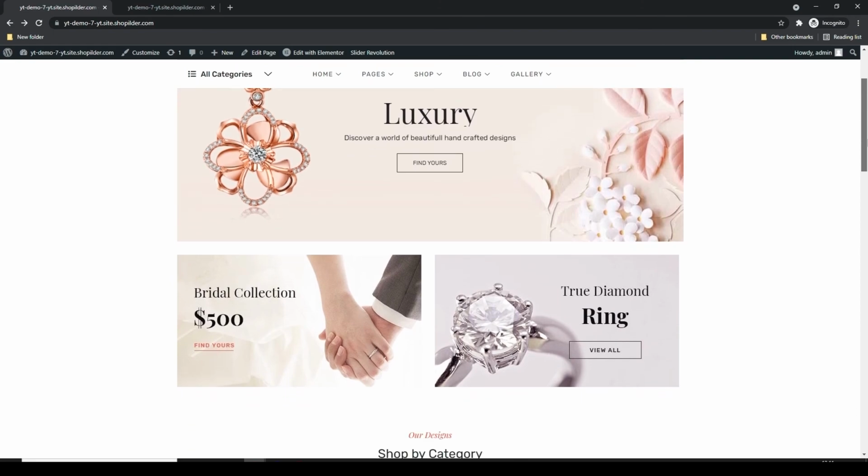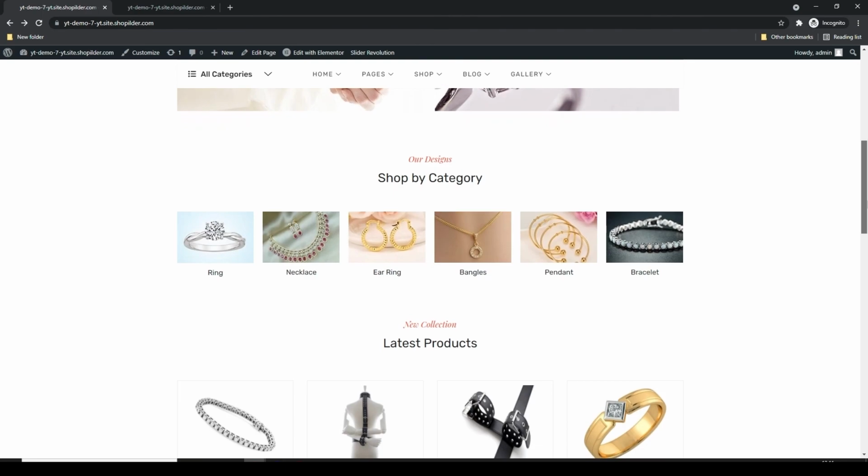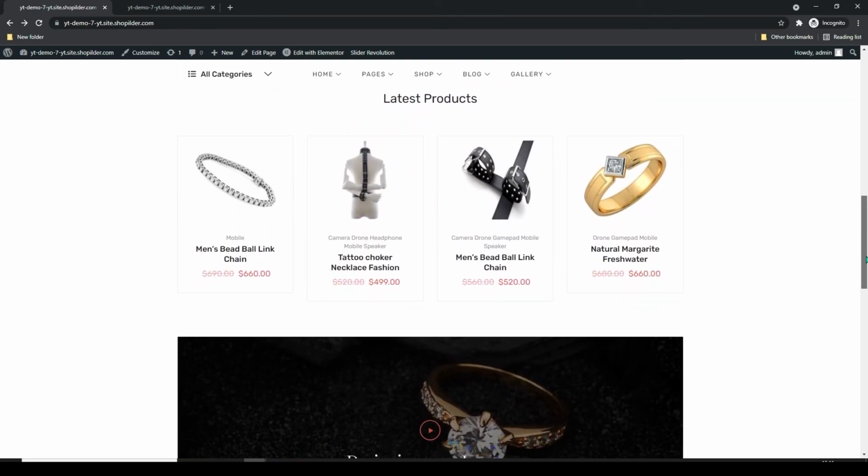So that's how you install a jewelry store theme to your WooCommerce website. This will help your store to look more appealing and also help you to reach more customers.